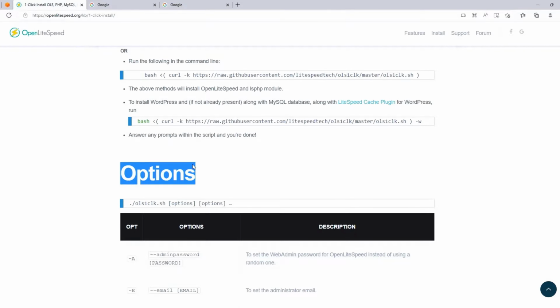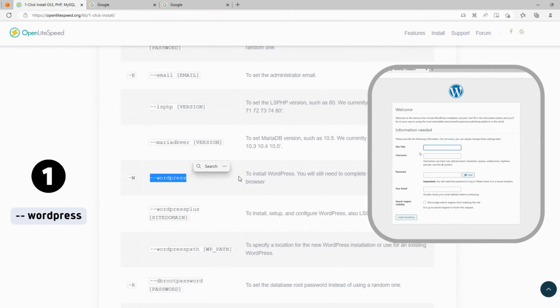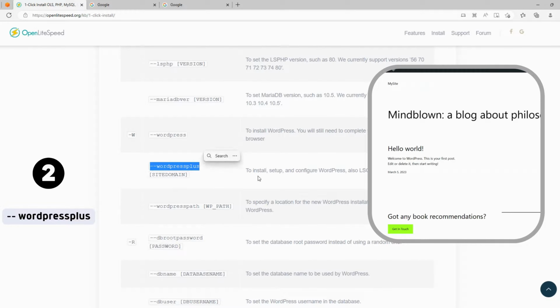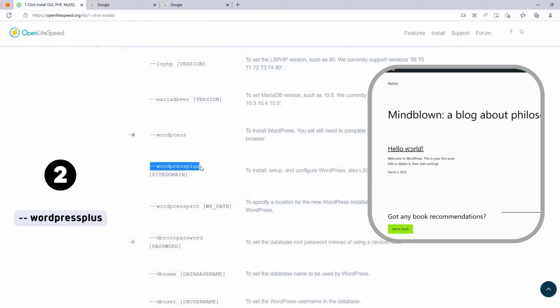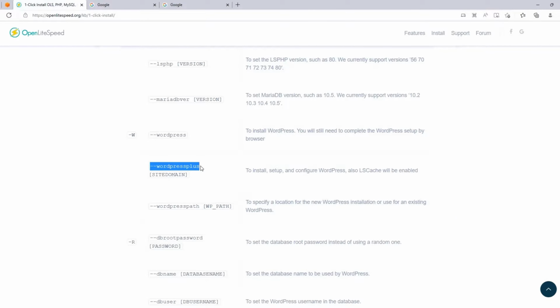Both of these options will create everything for you, but the final step is different. The WordPress option will let you set up WordPress by yourself and choose the username, the password, and the email. And the WordPress Plus will create everything and give you the username and password to log into your dashboard. Also, it will install the LiteSpeed Cache plugin and enable it. I will install WordPress using the 2 methods and show you the difference.